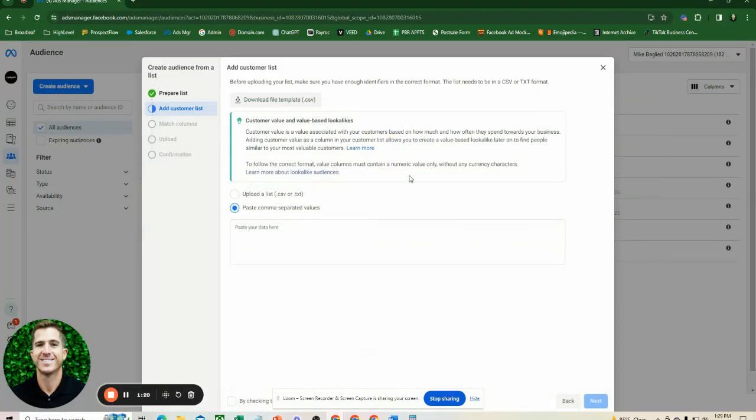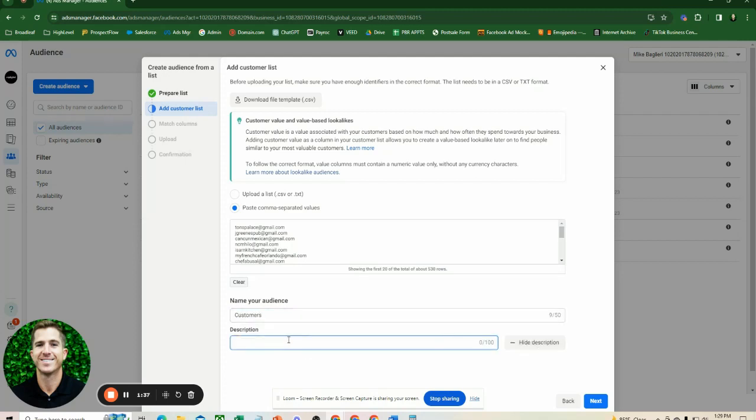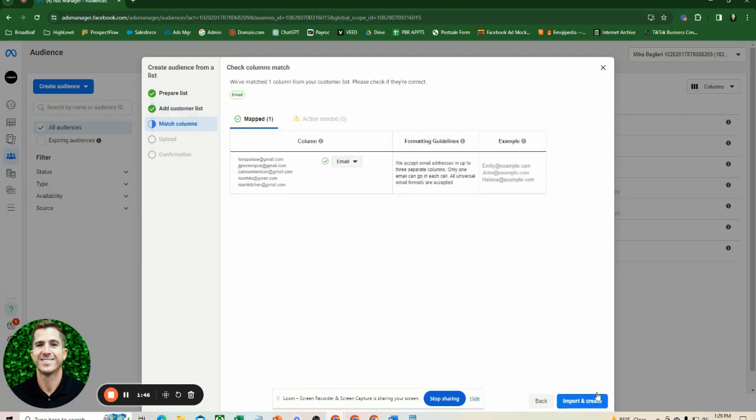Then I'm going to come back to the audiences section here, and I'm just going to paste these in here. Just like that. And then I'm just going to go ahead and name the audience. We can call this customers. If you want to, you can add a description. You don't have to. I'll just put to be used for lookalike audiences, and then we click next.